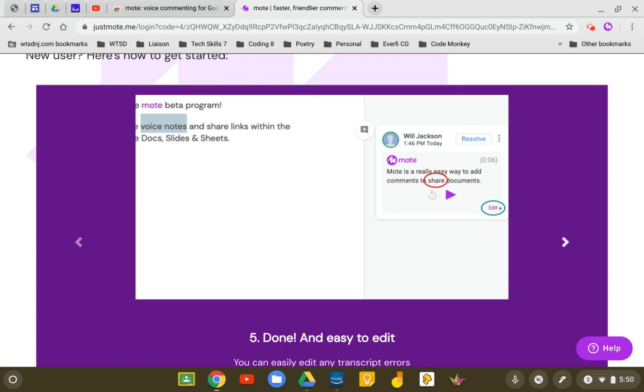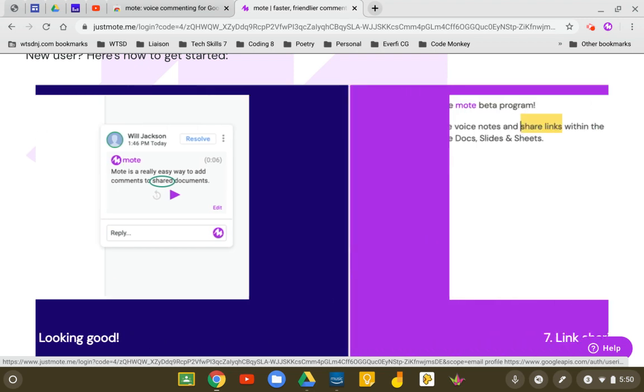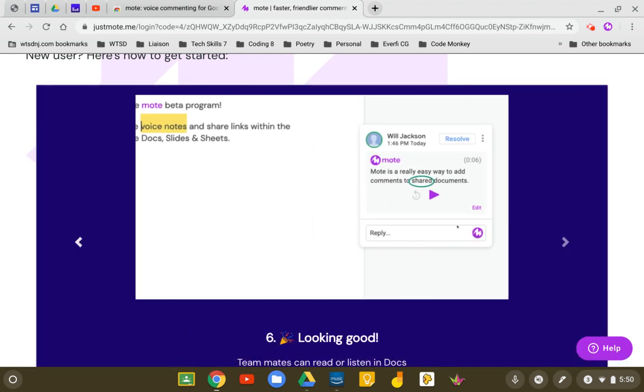You can also edit these comments. So if you do it and you have an error, you can edit the transcript. Or if it accidentally records something and it's not correct, you can edit it that way as well. Oh, skipping ahead. So you can do that. So this is what it would look like.